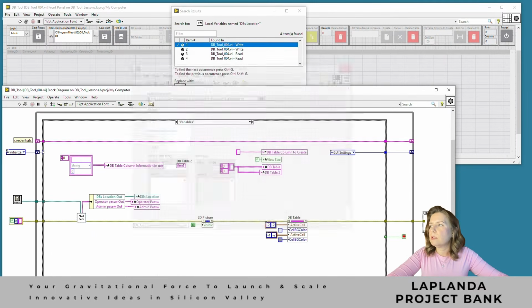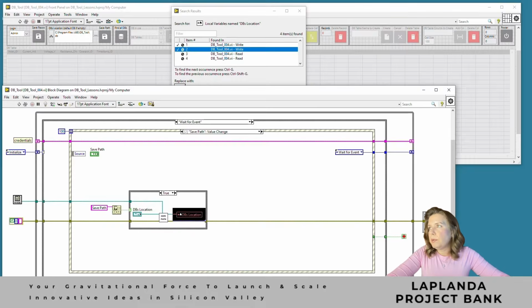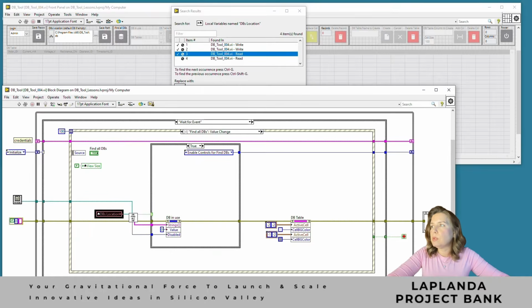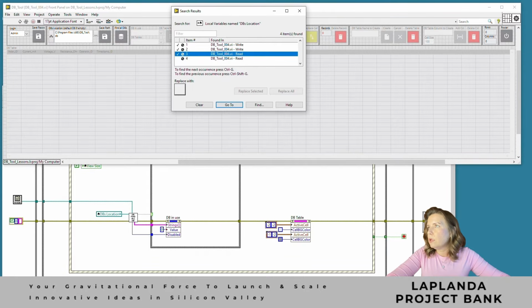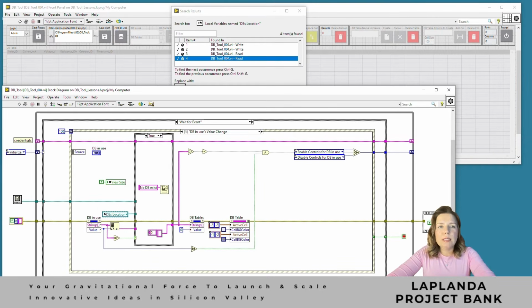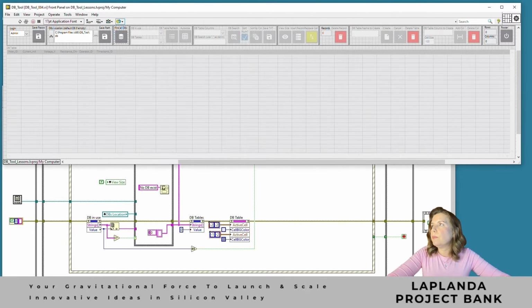Next variable, let's take a look. This one is used when writing the path after saving for verification. Where do we use this variable for reading? Let's find out. This variable is used in the Find All Databases case when we press the Boolean button Find All Databases. Let's see where this button is located on the front panel. We've already seen it. Now let's move on to the last variable. It is used in the database in use case, when we perform a value change for DB in use.